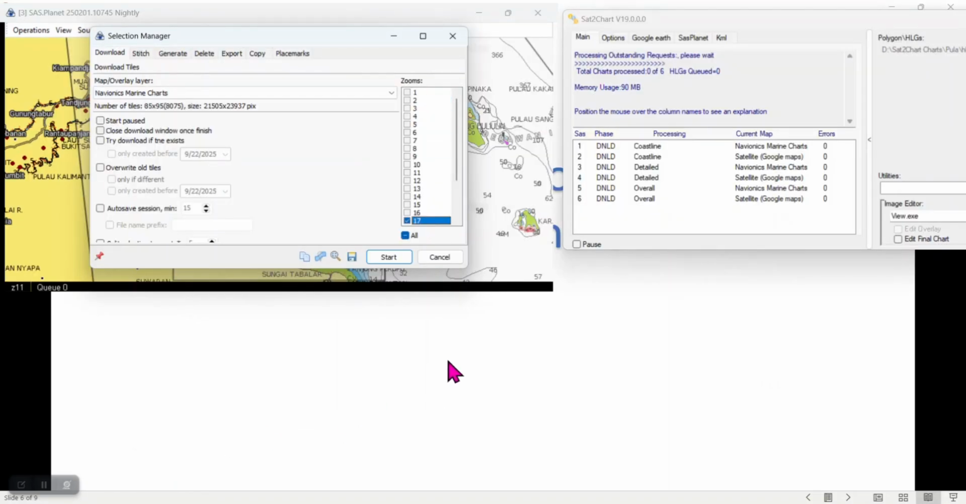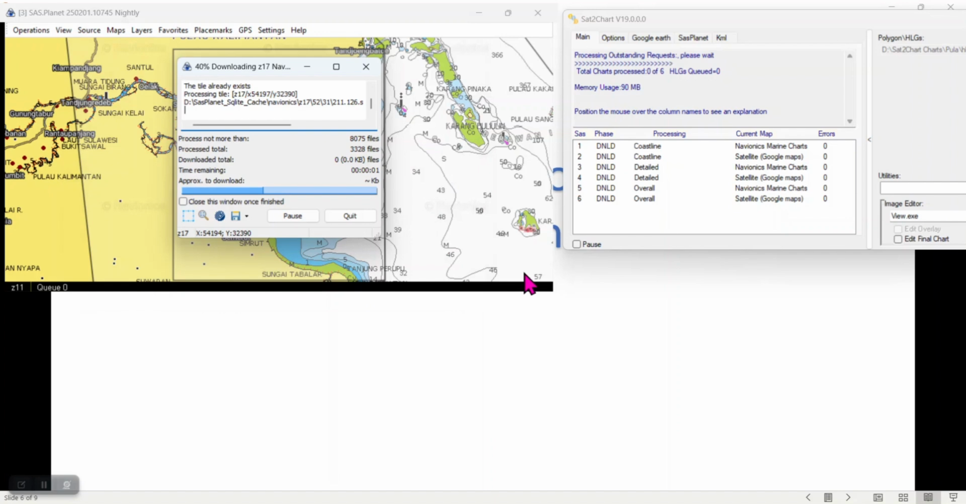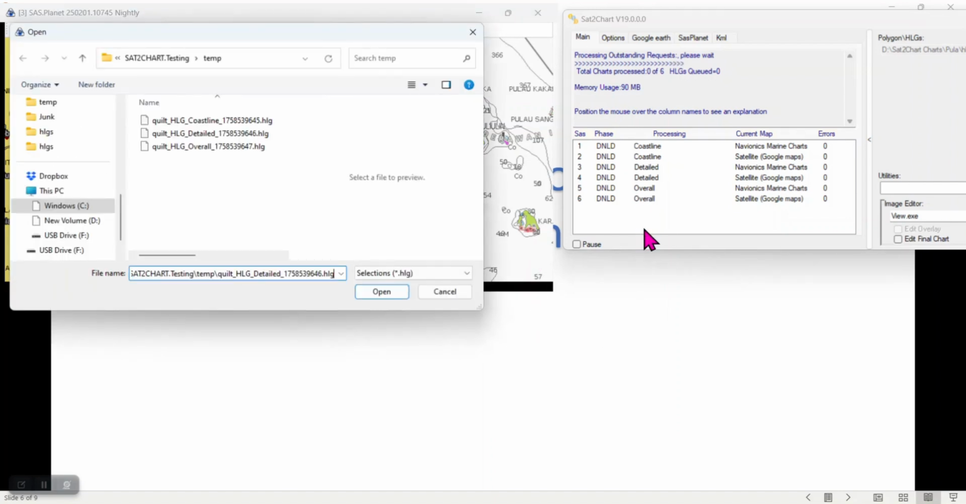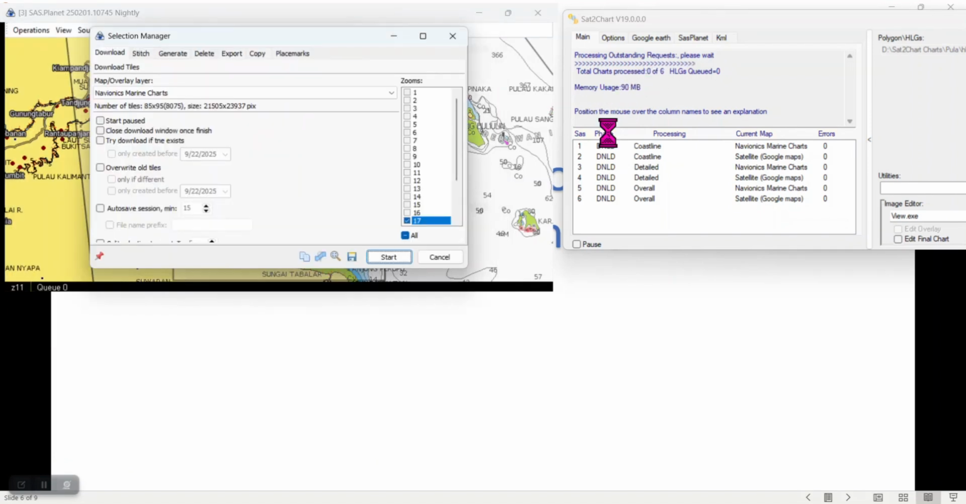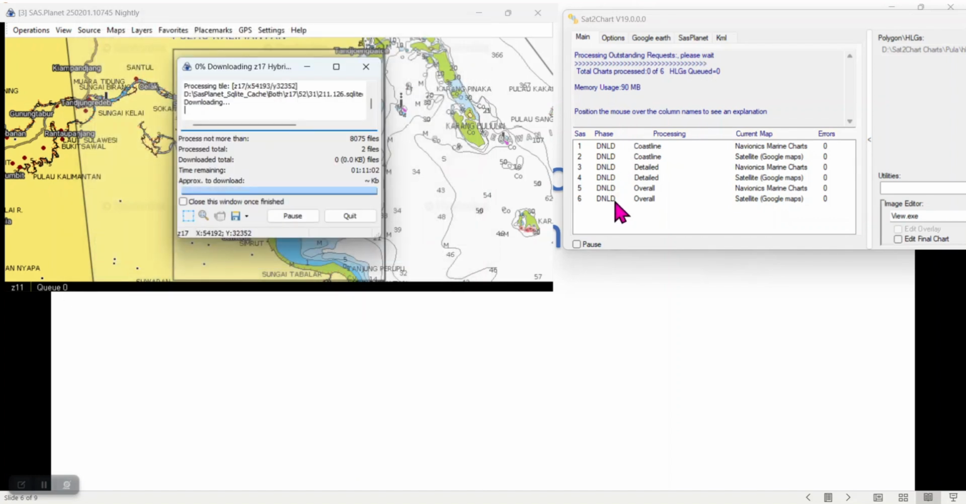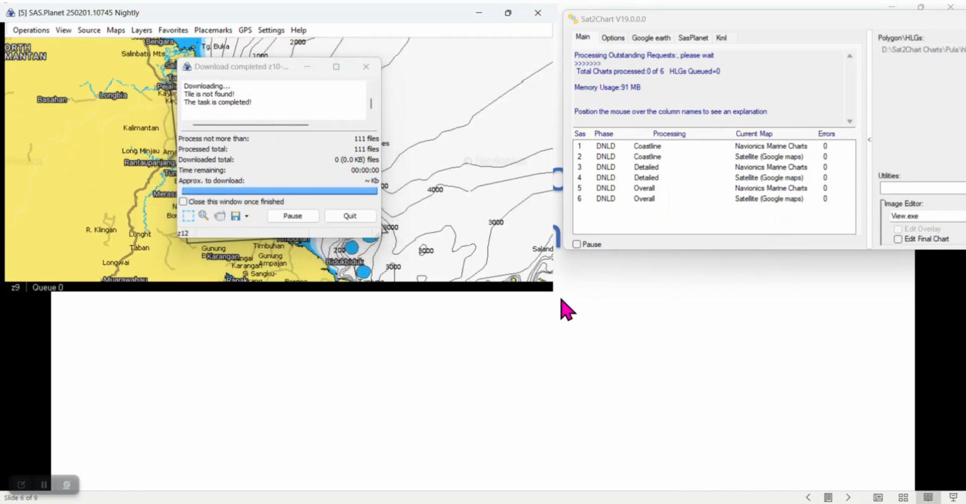Okay, Sat2Chart has brought up 6 copies of SAS Planet. They're all overlaid on Cottonwood here. And also it resizes itself, and it brought up a window that shows the progress for each one of the SAS Planets. And notice each one of the HLGs has two entries, one for the Navionics and one for the satellite Google Maps. I'm going to stop the video again until it finishes.